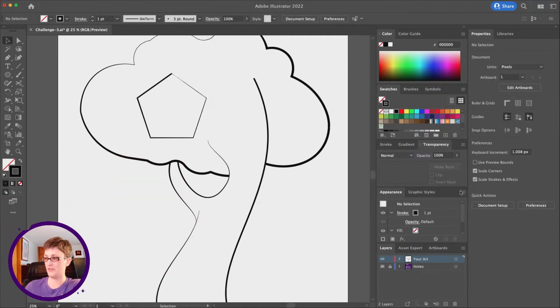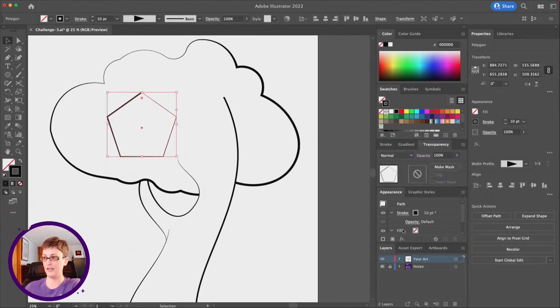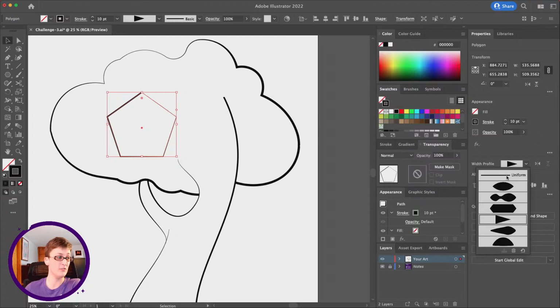I think I'm going to turn it off because we're going to be doing some stuff with some additional lines at the top and I don't need it on. Alright, so let's just go back here and change that back to uniform really quickly.